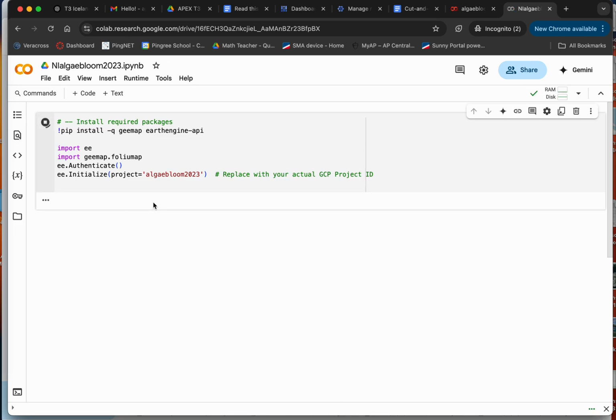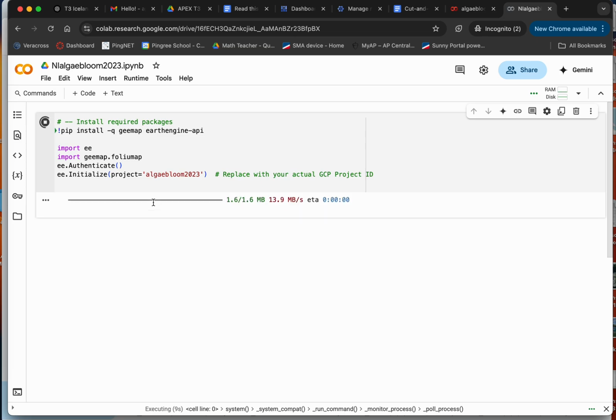And there's some authentication processes that go on. It's talking back to the original Colab servers or whatever. Okay.